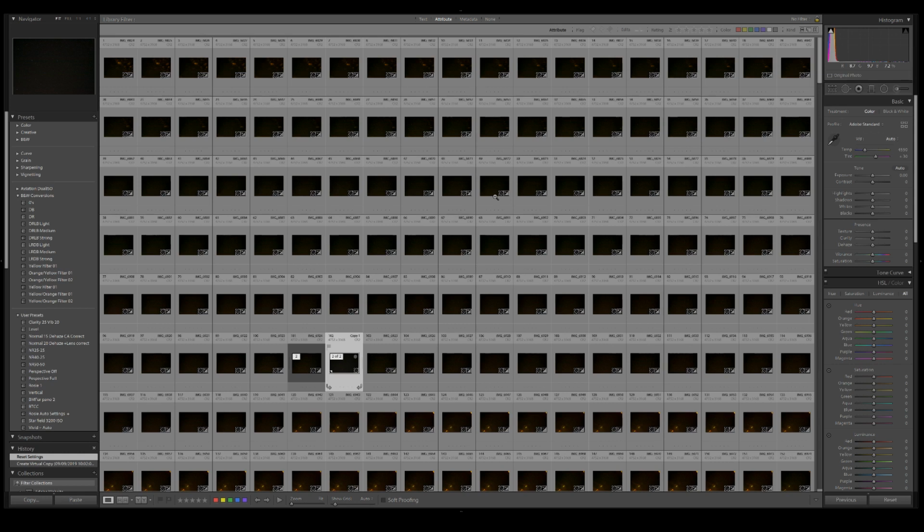Now ISO, I've heard of that before. That's how sensitive the sensor is to light. So basically, you give the output from the sensor a little bit of amplification on the way, and it makes it a bit more sensitive.